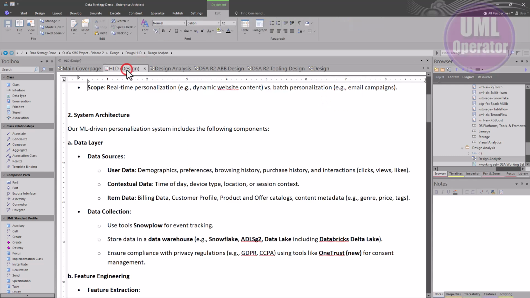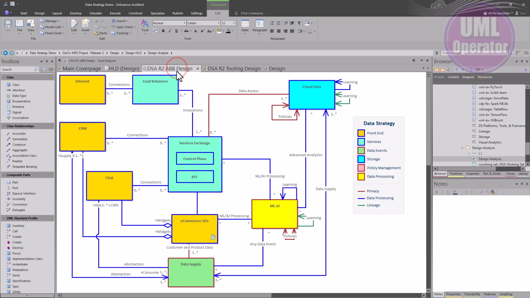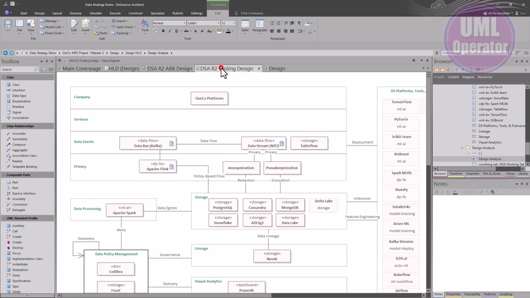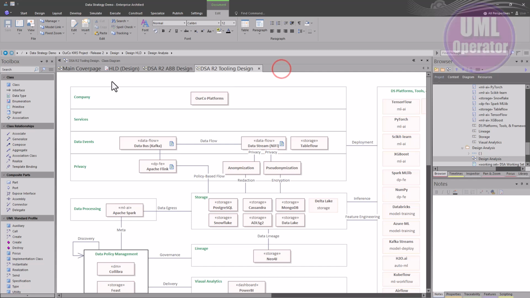I don't need it anymore right now. I want to keep my high level design document up. I'm going to minimize this one, and I want my building blocks up. I can turn on filtering to focus, and I have my tooling up. All right, so I'm going to go ahead and minimize design or close it.